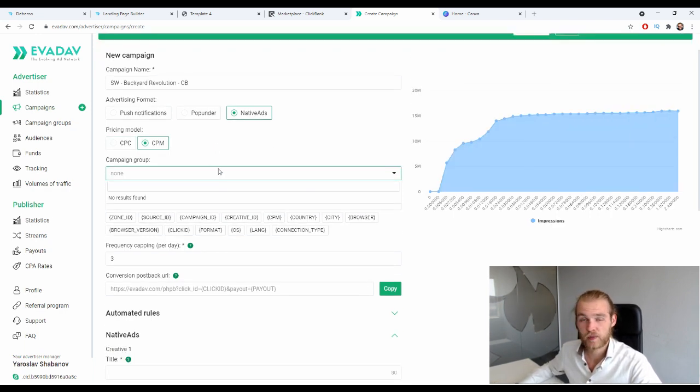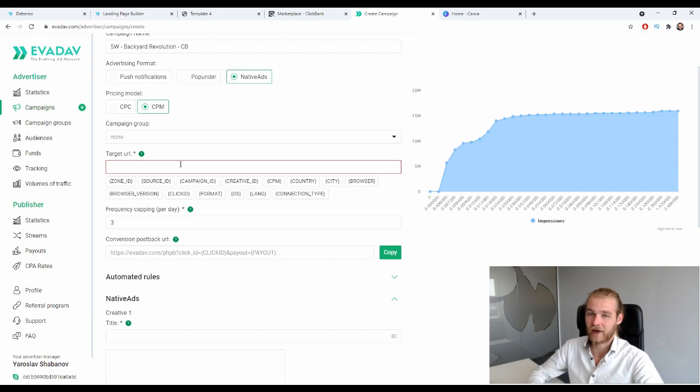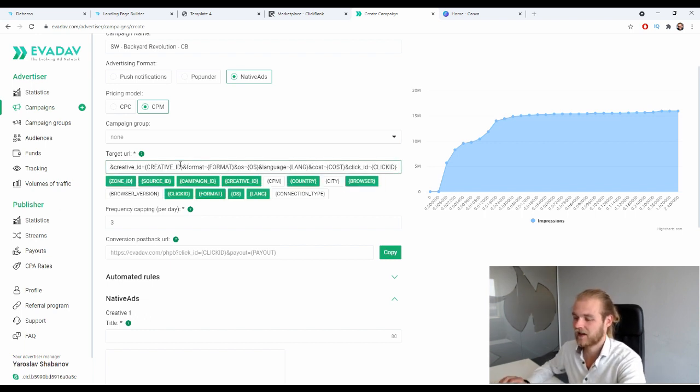Then we have the campaign group, so you can group campaigns together. For example, maybe you want to group all your ClickBank campaigns together, or maybe you want to promote one offer in multiple geos and you want to group those together. So you can create a group and group your campaigns together. Then we have the target URL. So this is where you want to paste in the campaign URL that we just copied from the Deberoo tracker. So we're just going to paste it in here.